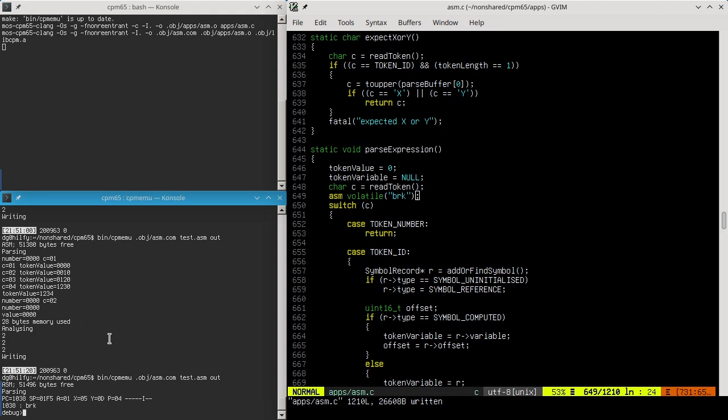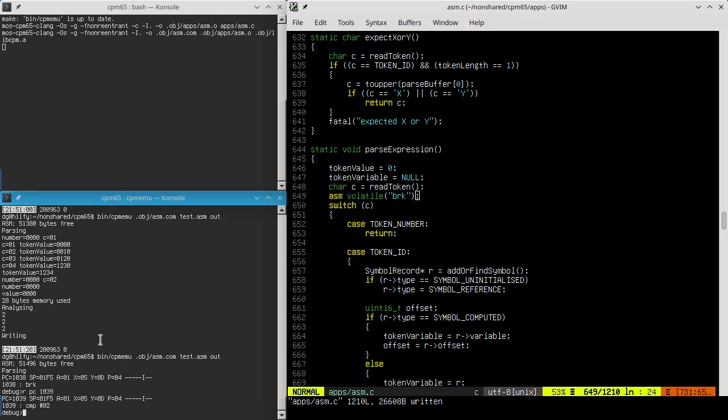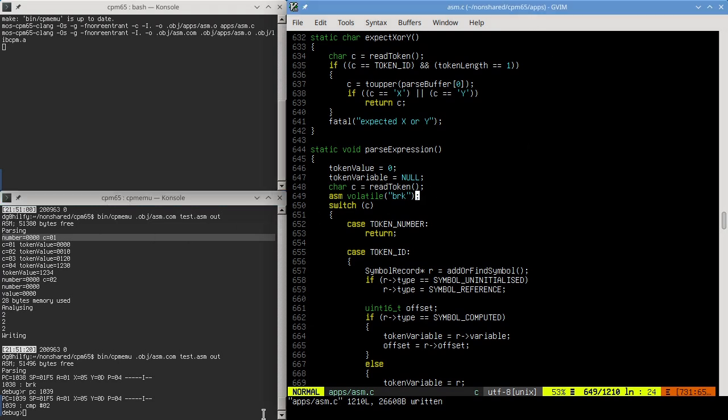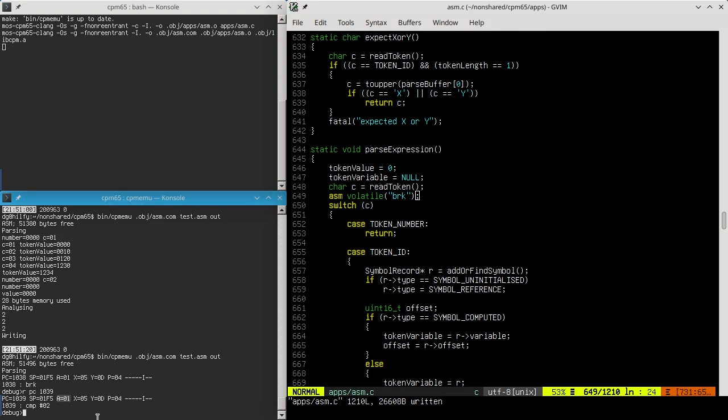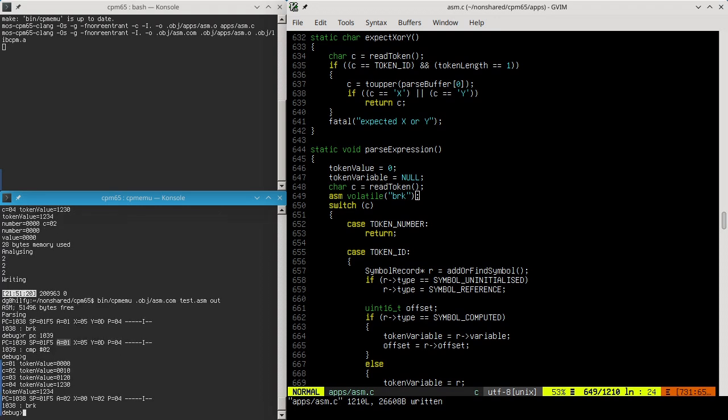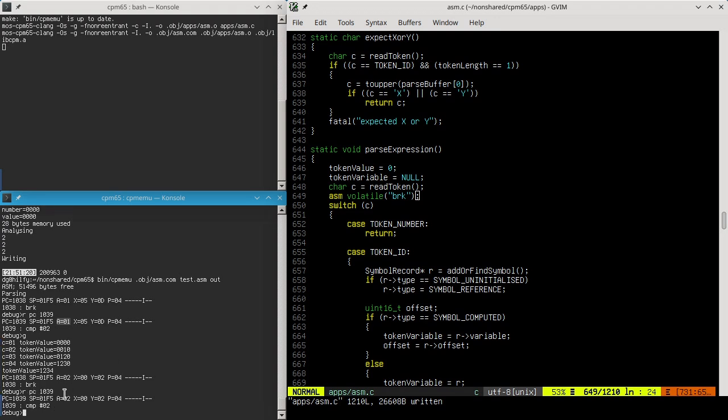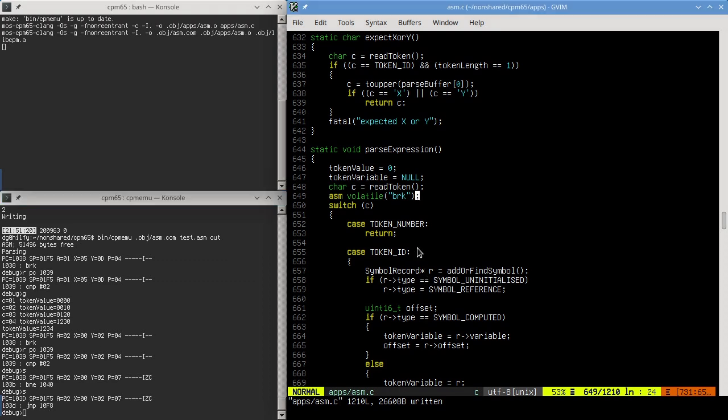Okay. So we are here. We have just read the first token, which is LDA, and it has returned in the A register a 1, which is the token ID. So we go again, and we set our program counter here. We have now just received a number. So A equals 2. So we compare by 2. We're now here.